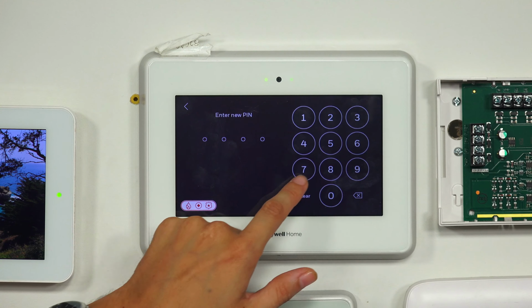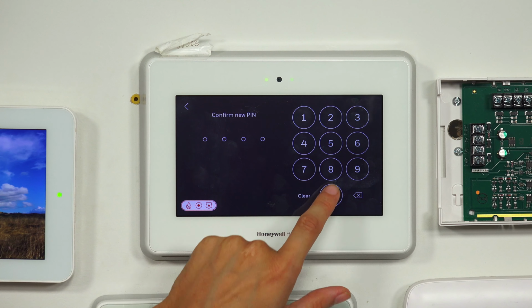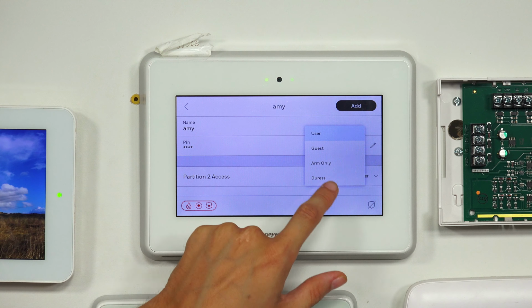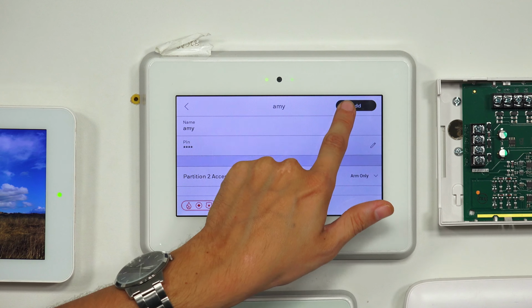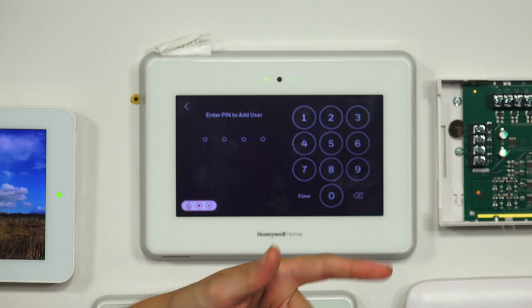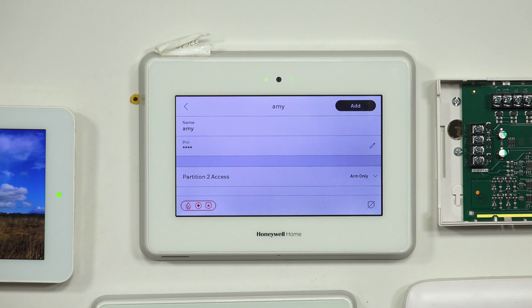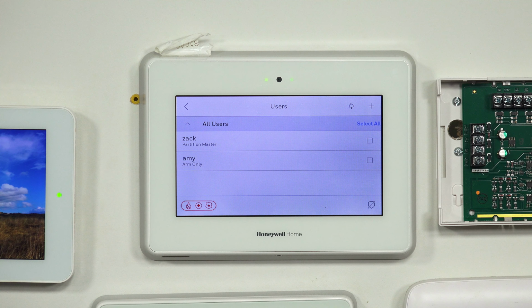But if we want to give Amy a code, we'll give her 8888, and then we'll do that again. And then we'll make Amy ARM only. And then we can go and add Amy. And we have to add a pin. Let's see if Zach can do that. Let's do 1111. And he does have authority, so he's able to add that in.